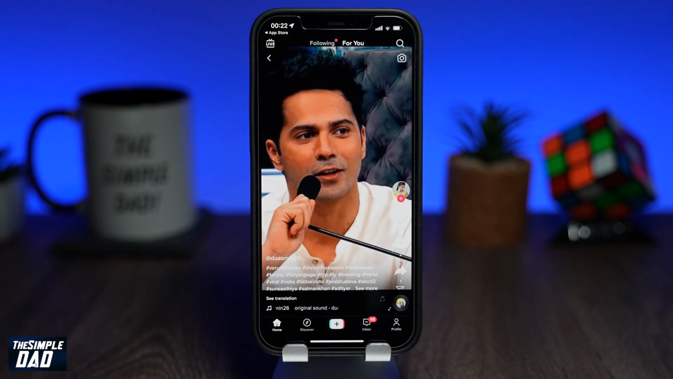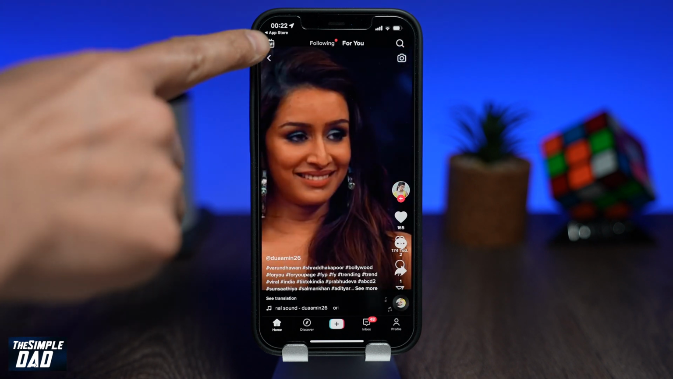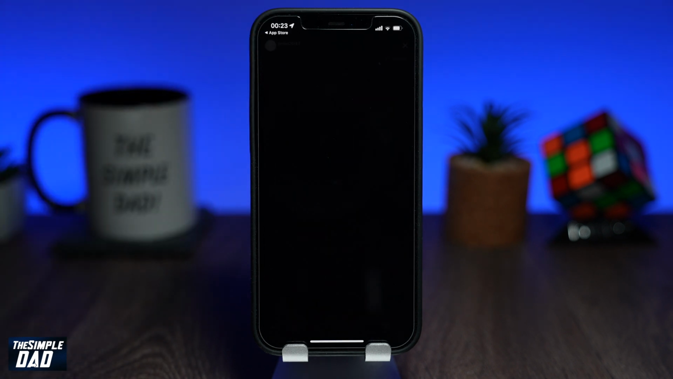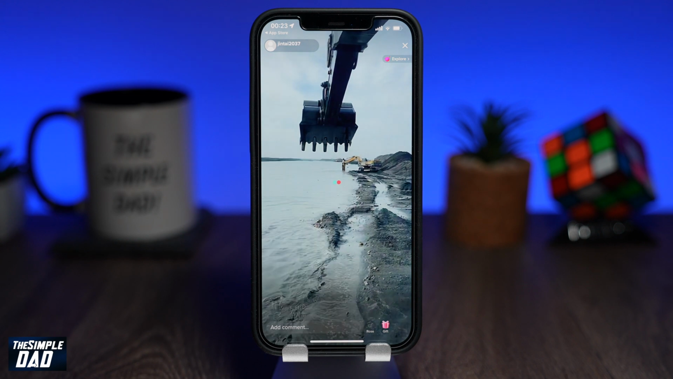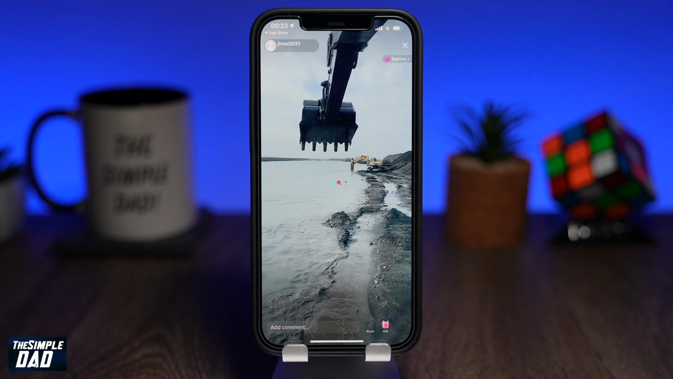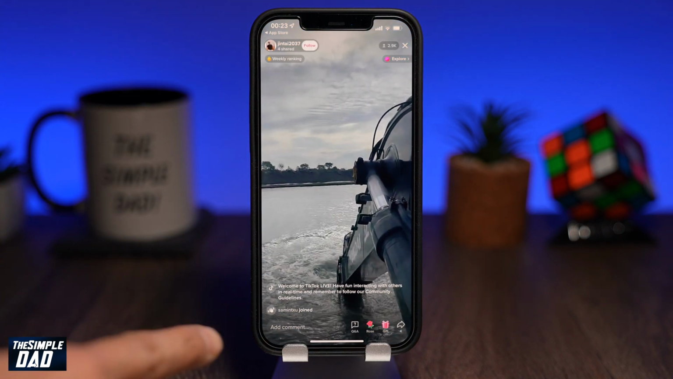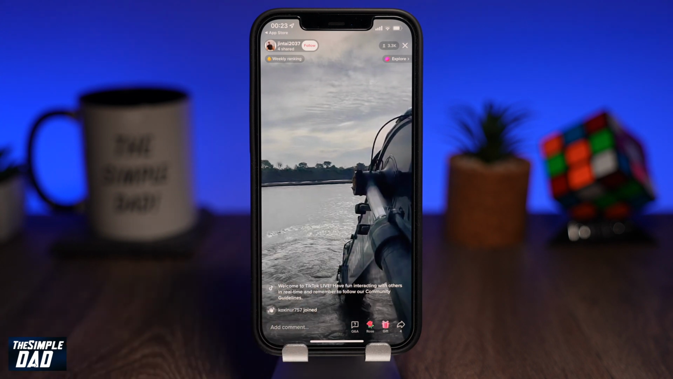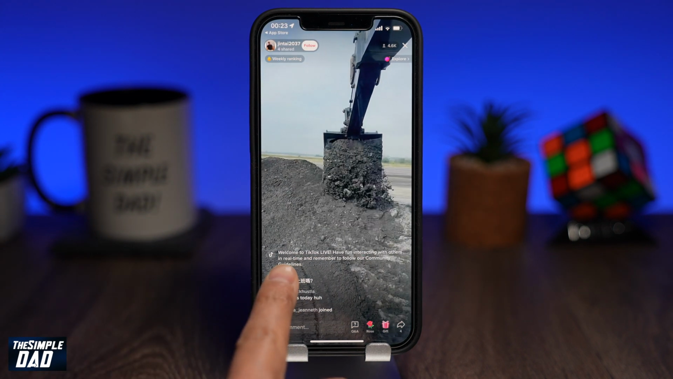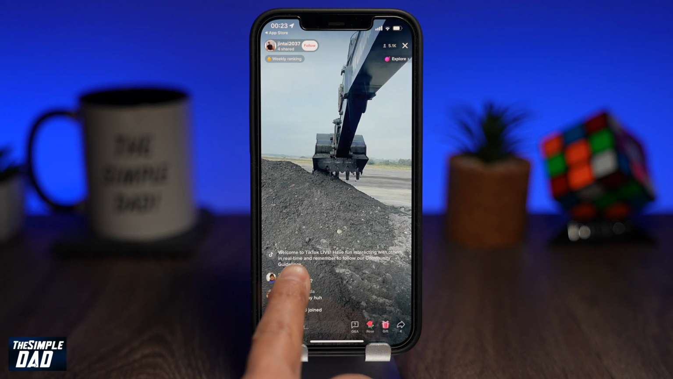Once the app loads up, tap on Live icon at the top left to access live TikTok videos. Once the live TikTok videos loads up, you should see chat appear at the bottom left of the screen. Now to hide the chat screen, just hold and swipe to the right.